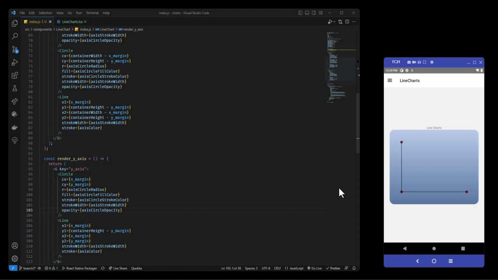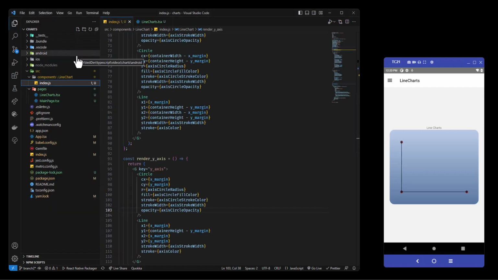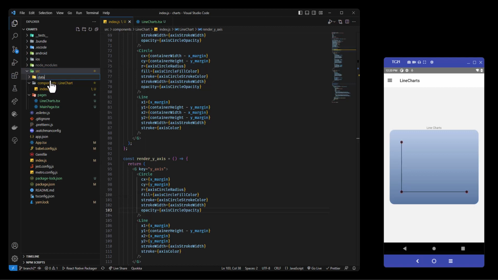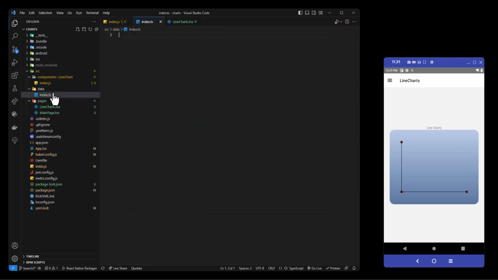So now we're going to need a little bit of data so we can determine how many ticks we need and what the labels of our ticks will be. So come back over here. We can do this in our... let's go to SRC, make a new folder. We'll call it data. And we'll make a new file, index.ts.